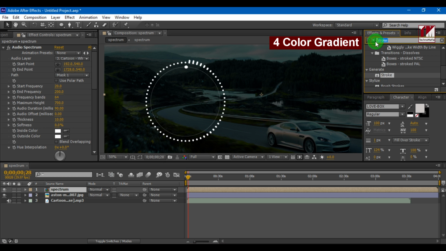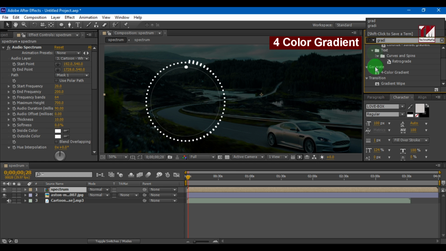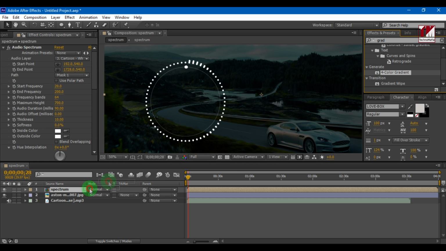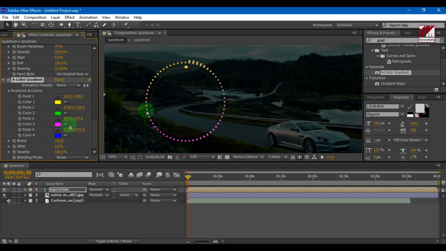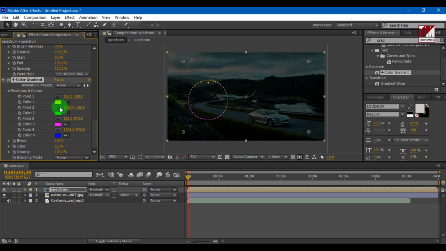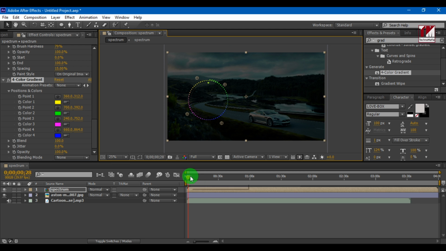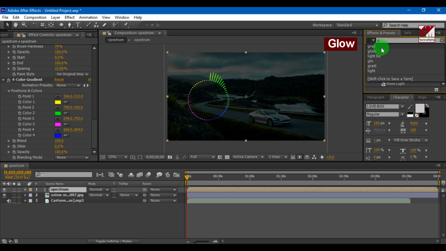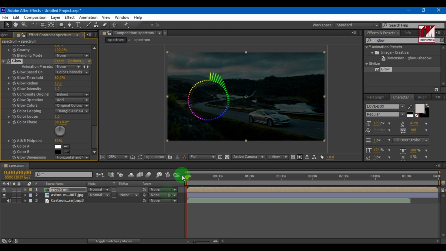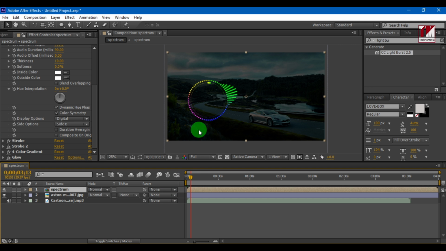Search for 4 color gradient in effects and presets panel and add to our pre-comp. I am going to use this colors, but you can also change the color. Now bring this 4 points near to spectrum. Now let's add glow effects to our spectrum. Search for glow in effects and presets panel and add to our pre-comp. You can see our spectrum is glowing now, it's looking good. Our audio spectrum is ready.